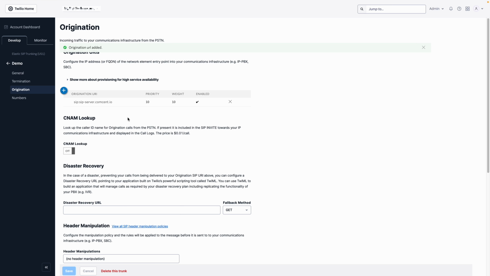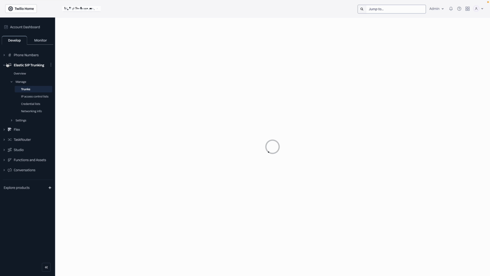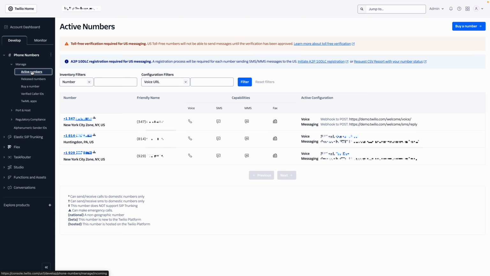Now it's time to configure phone number. Let's go to Active Numbers page by expanding Phone Numbers and Manage menu. Already purchased numbers will be shown here. Click Buy a Number button to purchase new number. We will use existing number for our demo.